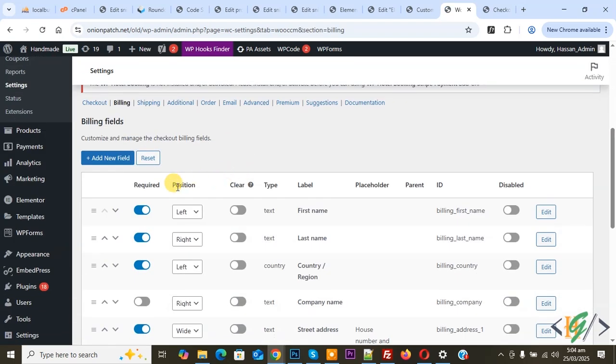So we are in the billing form and you see the fields first name, last name. We are going to make last name non-required, optional. Now you see Required is enabled, now disable it. So click on it. Now done.